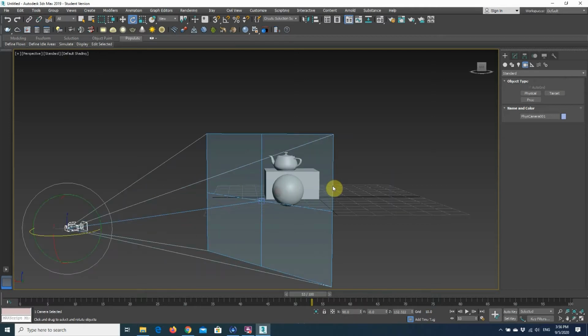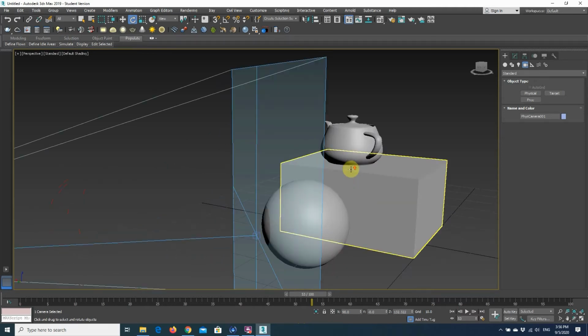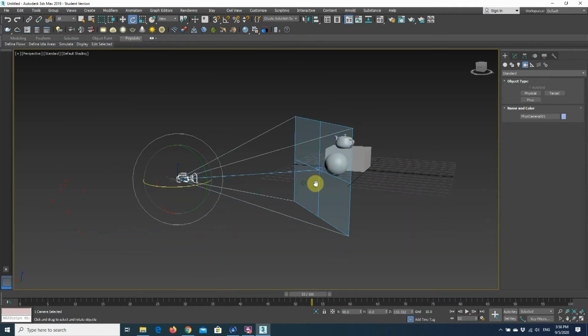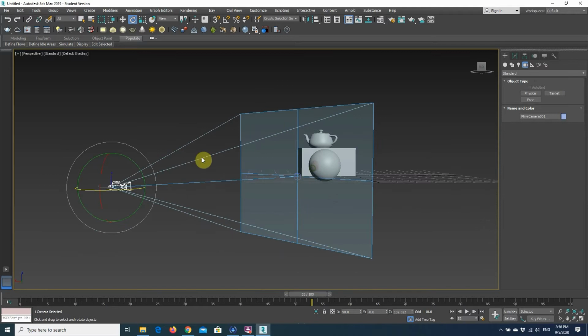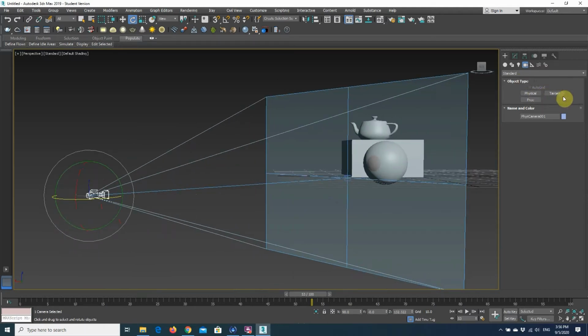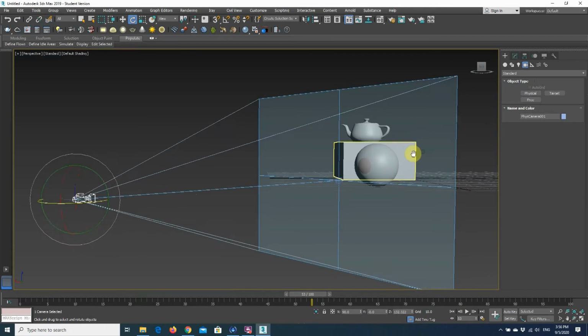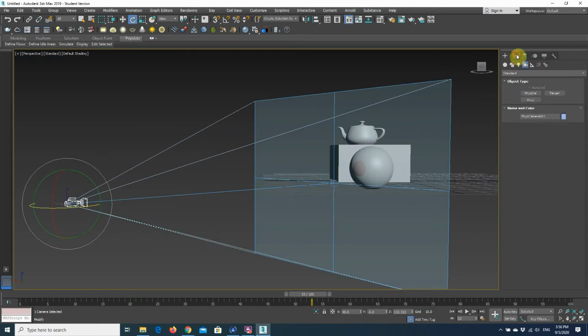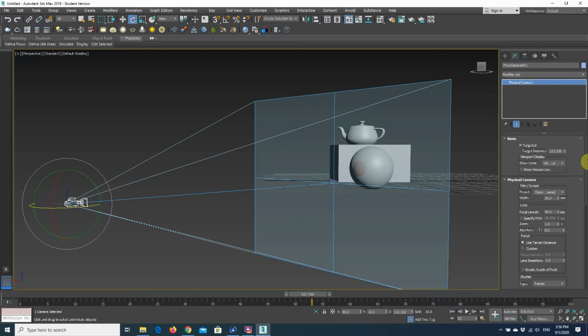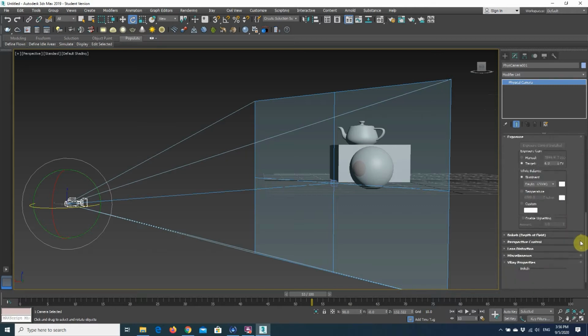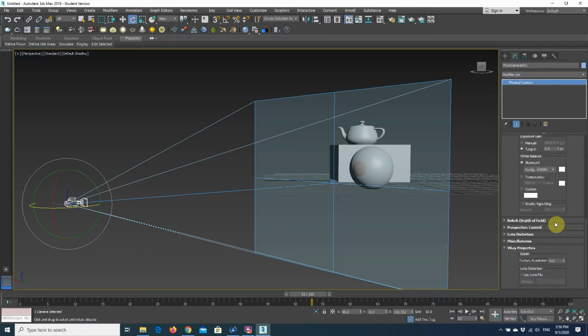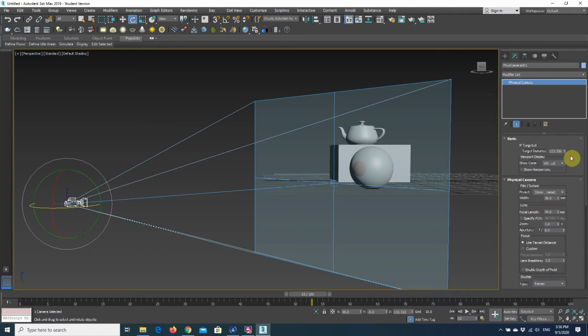Okay, moving on to physical cameras. I just created a really simple scene based on primitives, and I've added a physical camera in the same way we added the target and the free cameras before. So just as I said about the number of options you have here and things that you can change, it's much more complicated. Definitely more controls.